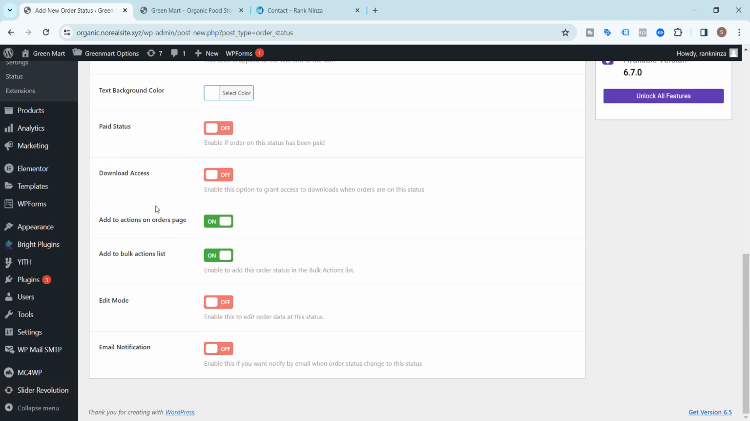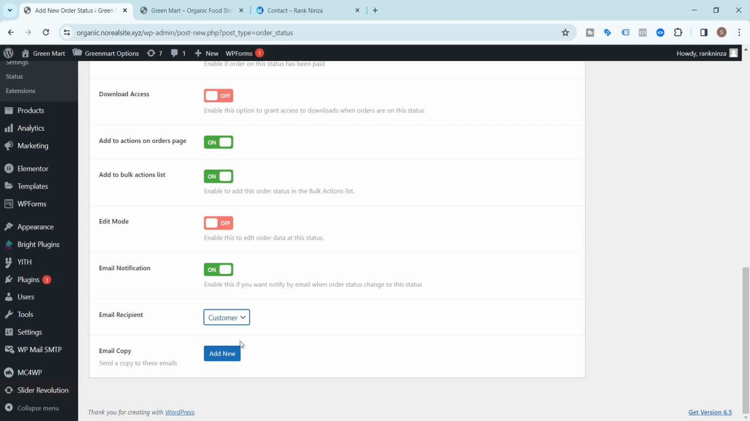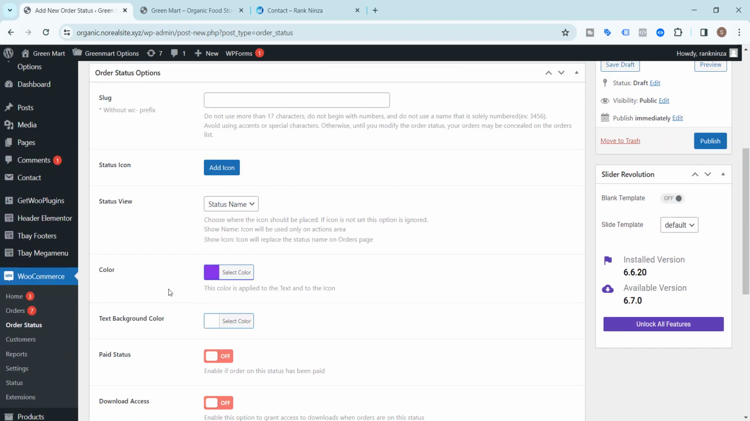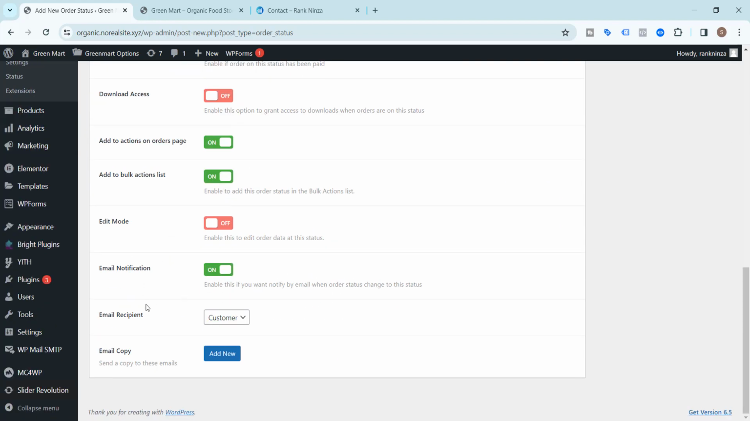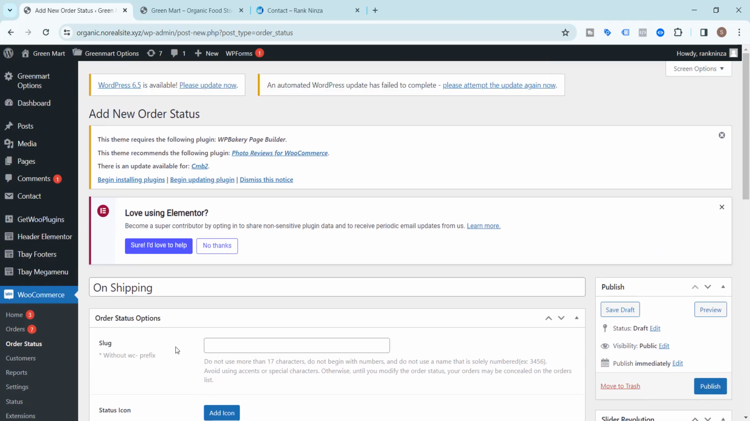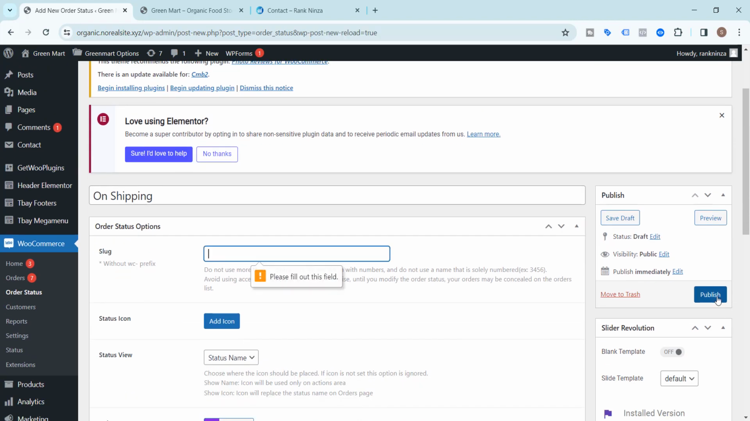You can leave everything else untouched here. Just one thing, that is email notification, turn it on. Email recipient, customer. If you want to notify the customer about the status change, I mean from processing to on shipping, then you have to turn on email notification and set the email recipient to customer. Also, you can add a copy mail to send to the admin as well, but for now I am okay with only customer notification. Now just click the publish button.